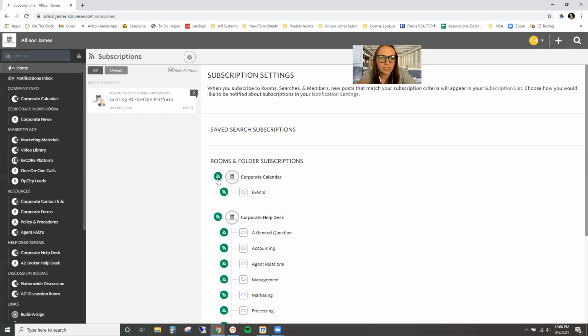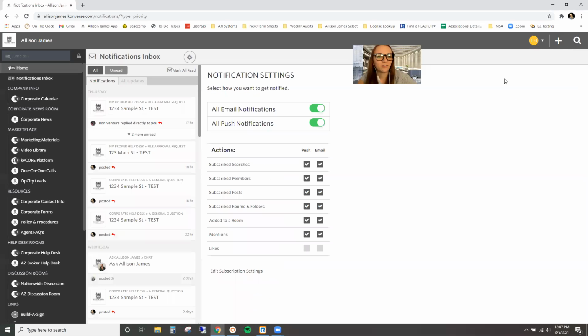Now, when it's turned green, that means we are subscribed to that room. If I wanted to unsubscribe from that room, all I have to do is click on it. It's going to turn gray, which means I am no longer subscribed to that room. So as you can see, it's an easy click of a button to subscribe or unsubscribe from any of the rooms within the app. Now again, subscriptions is going to show you the rooms that you're subscribed to in which you will receive notifications on. Now, the next portion is notifications, which is how you will receive notifications.